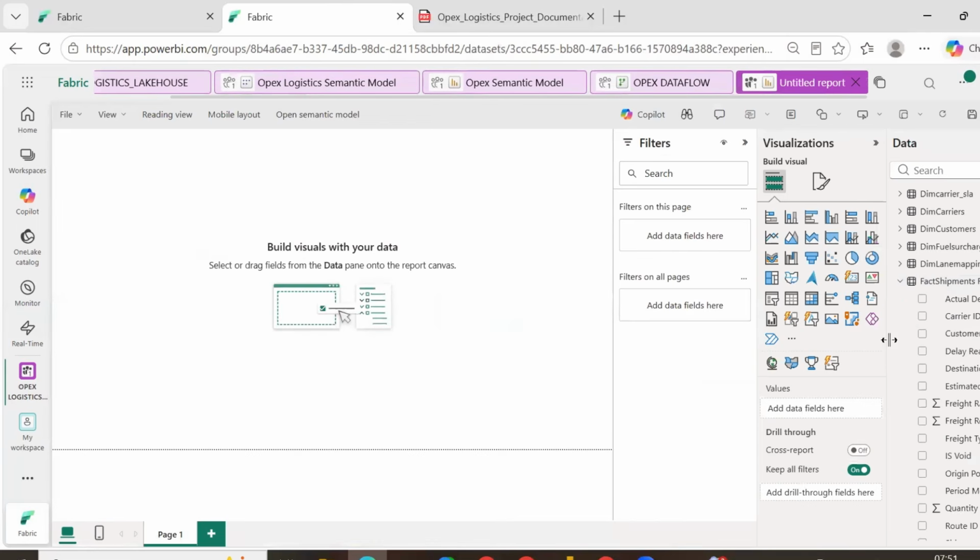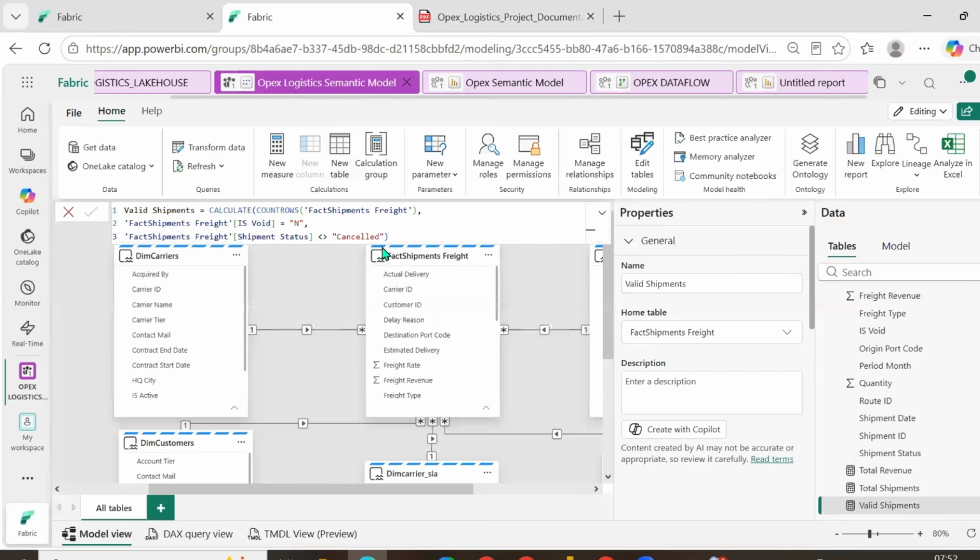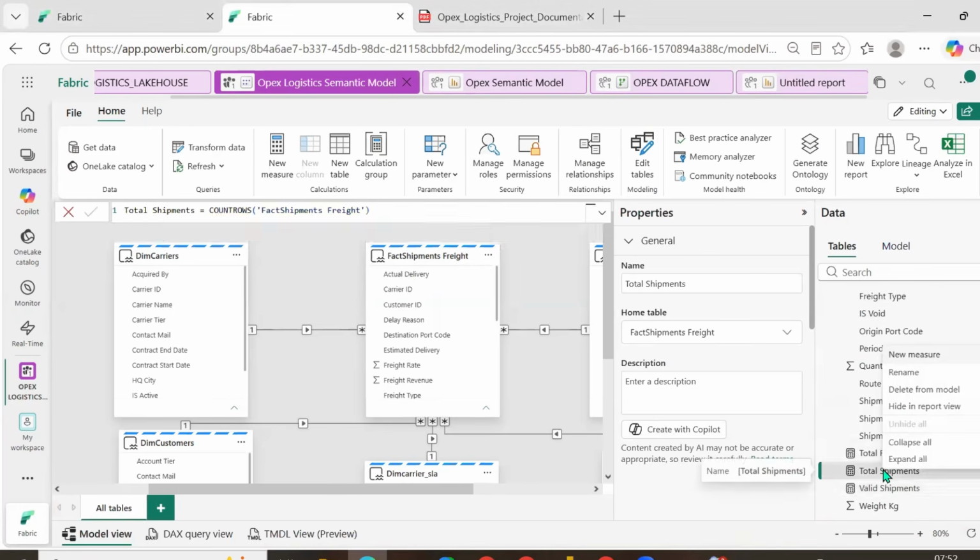Let me expand this. Now you see valid shipments. So you see instantaneously whatever measures we create in the semantic model are reflected in the report. That's the beauty in the cloud. So what is the next calculation? The next calculation is revenue at risk. What is revenue at risk?